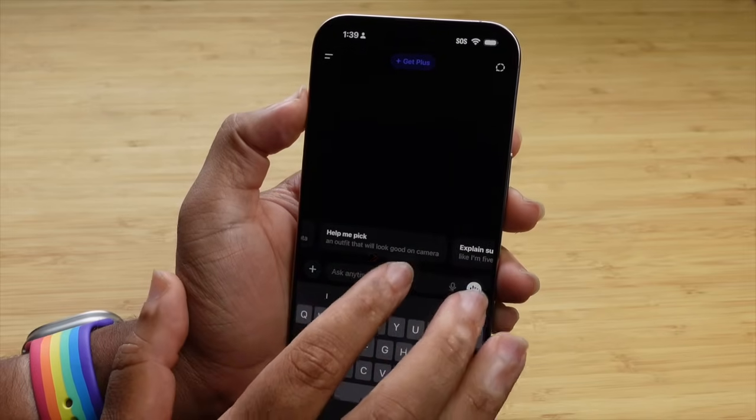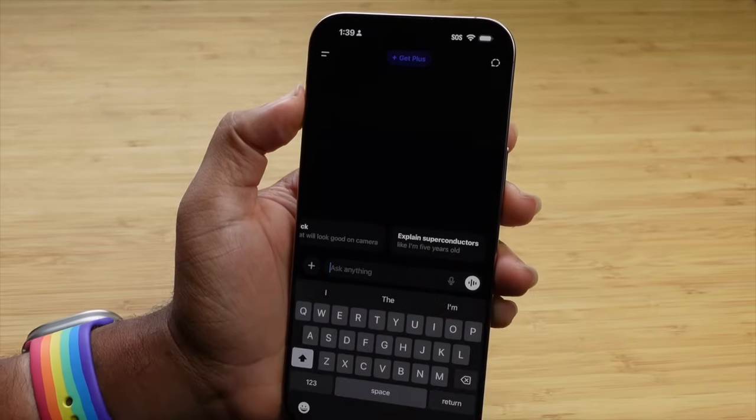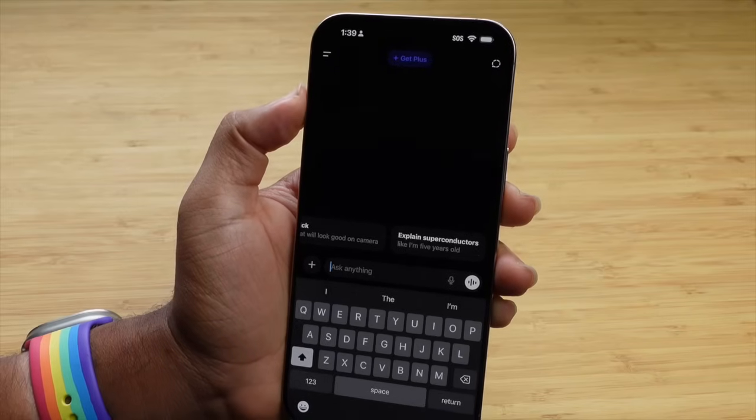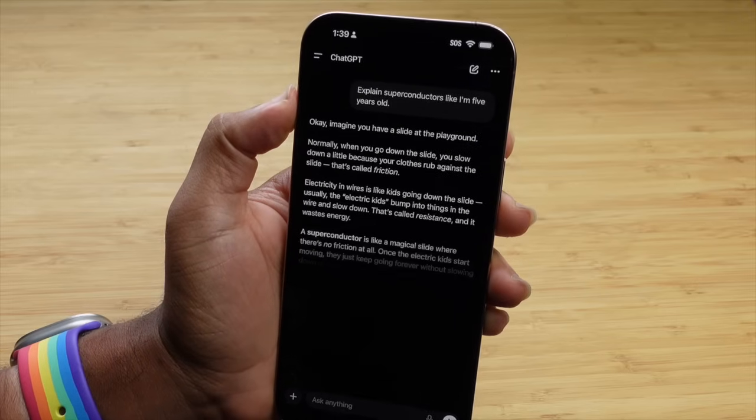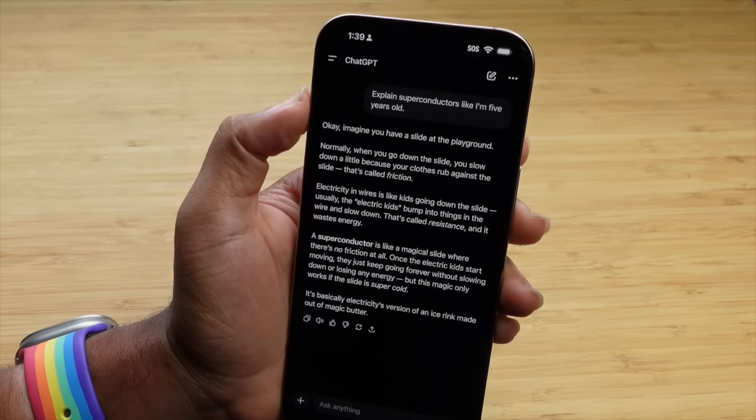You can help me pick an outfit that will look good on camera. You can explain superconductors like I'm 5 years old. Let's tap that one and see what it looks like. So now it just goes ahead and tells us a story here.